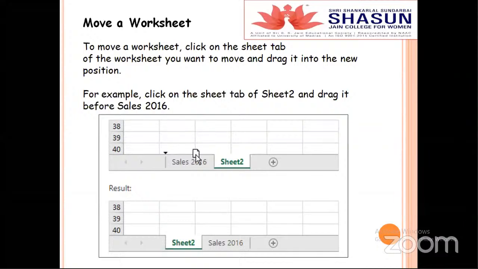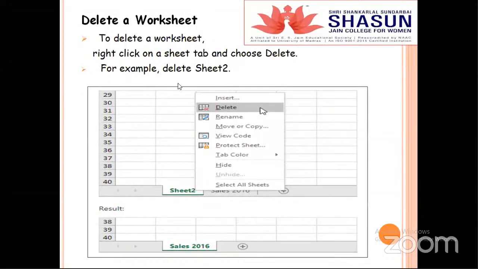How to delete a worksheet? Next, to delete a worksheet, same as before, just right click on the sheet tab, a pop-up menu will appear, and select the delete option. The sheet which you want to delete will be deleted by clicking this menu. So here Sheet 2 has been deleted, and only Sales 2016 is here.